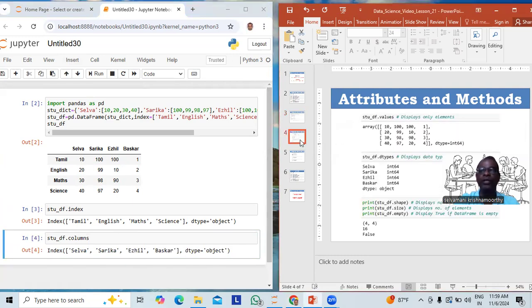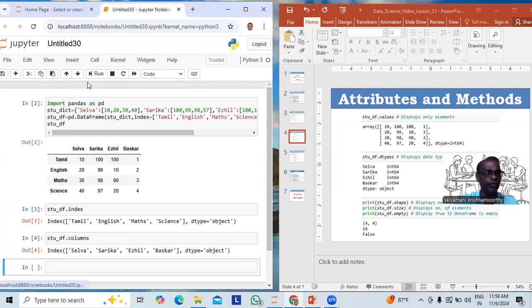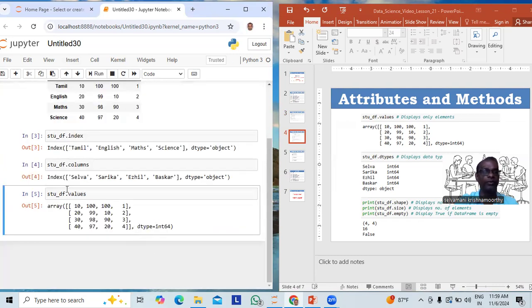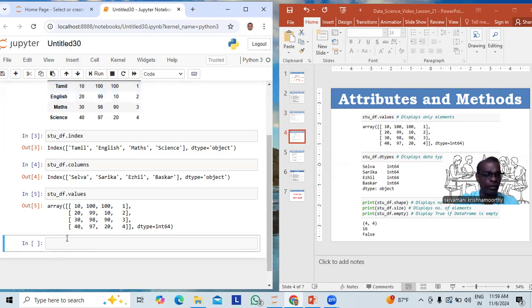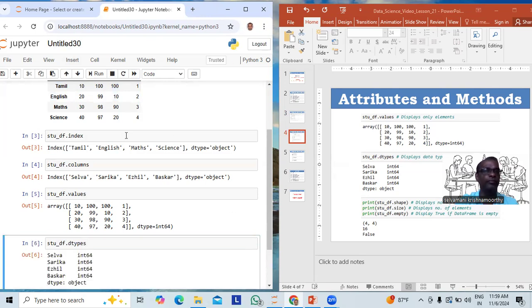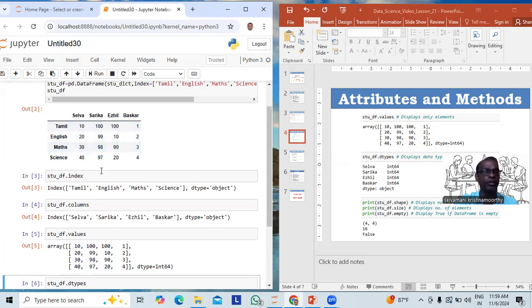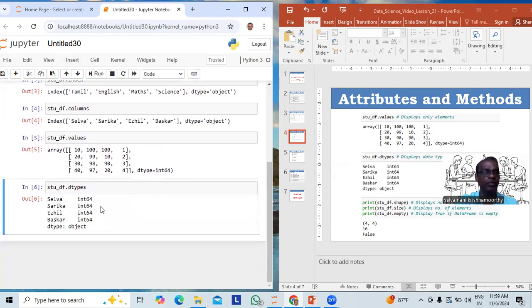I want to display only the elements, without row index, without column index. df.values. See it here, only values, no row, no column labels. df.dtypes, that means data types of all columns. We are having 4 columns. First column, all integer, integer, integer, integer. See it here. Selva integer, Sarika integer, Yeril integer, Bhaskar integer.